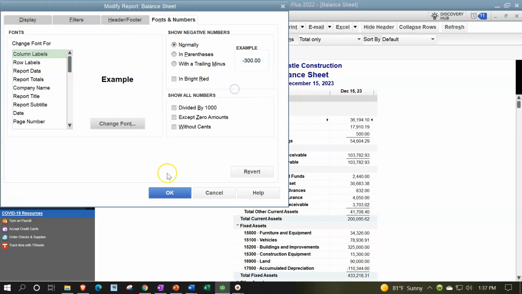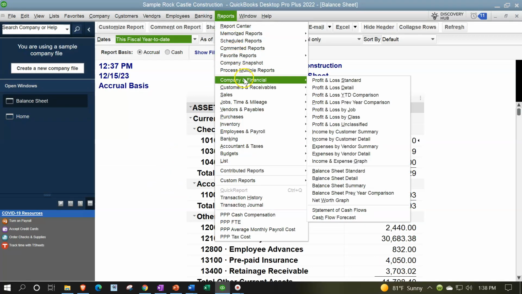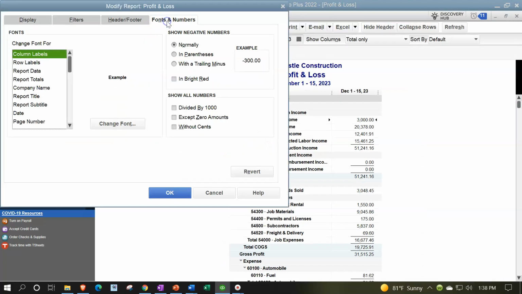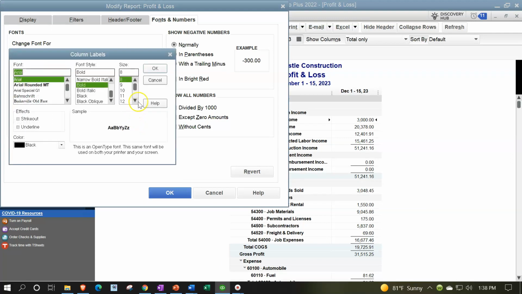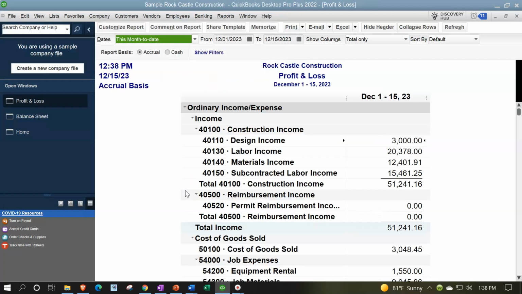Okay, yes please, okay. Let's do the same thing. Reports dropdown for the P&L, Company and Financial, Profit and Loss report, customizing that report. Fonts and Numbers, changing that font to 14, and okay, yes please, and okay. Here's our starting point as we've seen in the past multiple times.